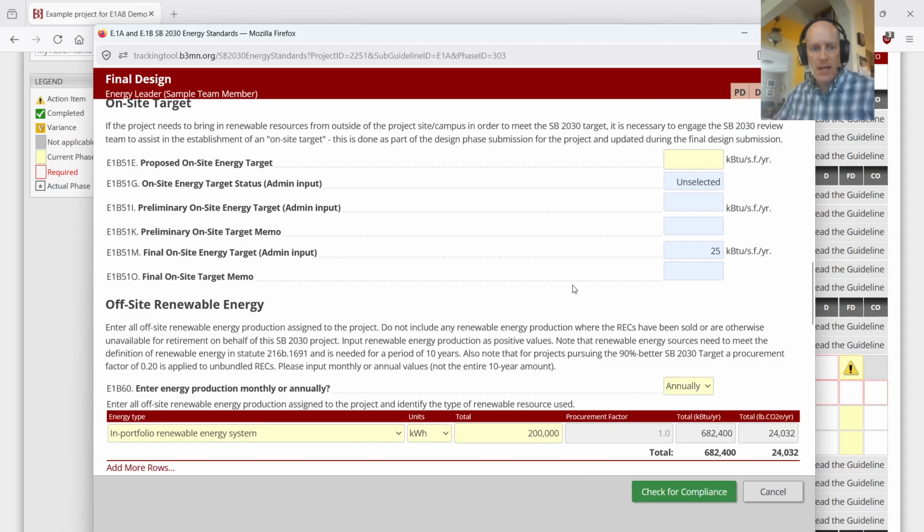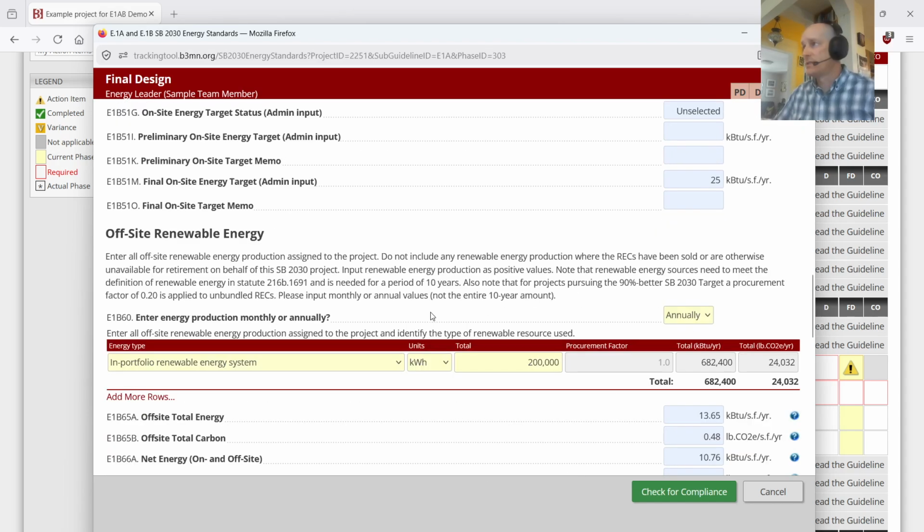All right, the next section here is off-site renewable energy. So this is everything from in portfolio renewable energy generation to market products. I'll note here that if you are working on a 90% better project and you're using unbundled RECs as part of your solution to meeting SB 2030, there is now a procurement factor applied under that generation of the program, and that is a procurement factor of 0.2, meaning that you need to buy 5 times as many than you would under prior versions of the program. Right? 20% of their value counts towards meeting SB 2030.